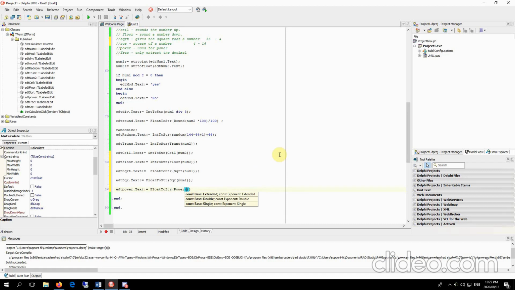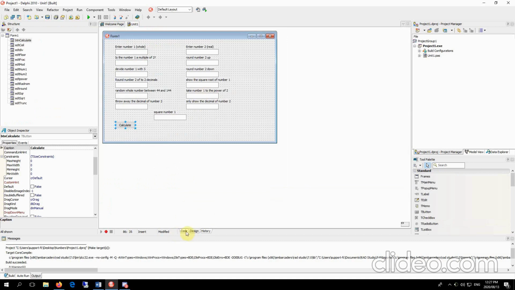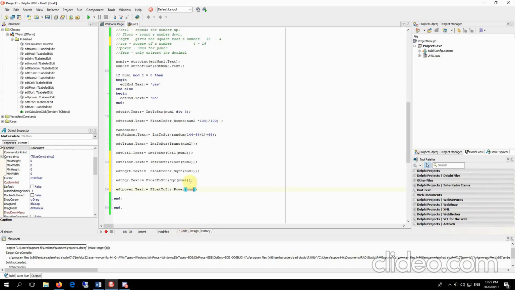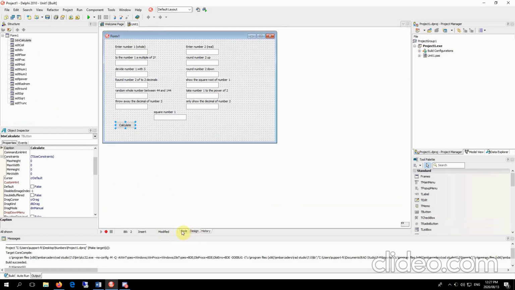The first variable we're going to enter is the base number. So what does it say? Take number 1 to the power of 2. So the base number will be number 1, and then our exponent will be the second parameter. First one base, next one exponent, and it says take it to the power of 2, so the exponent will then be 2. Very basic. Everyone still good?